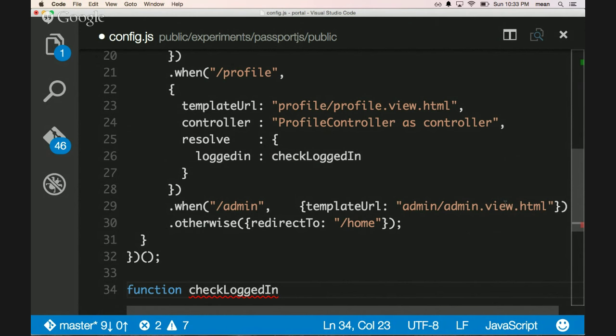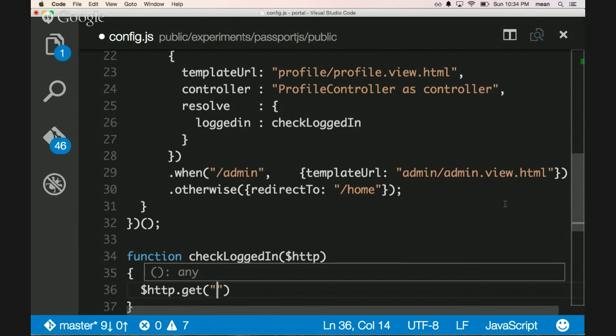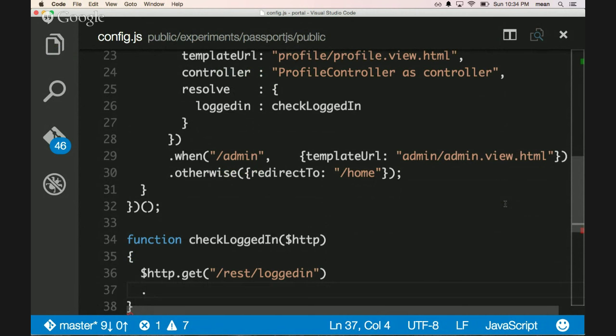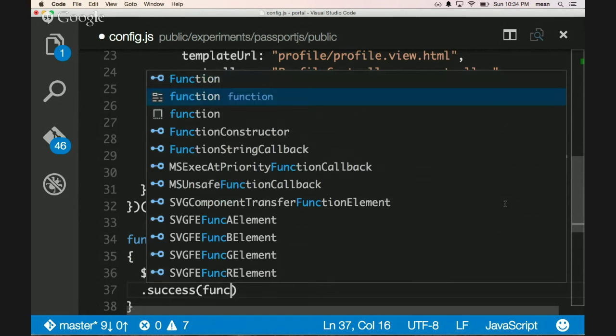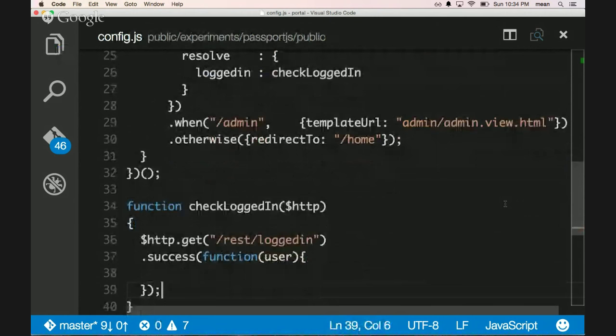authenticated. So here's a function, and we're going to use the HTTP to see if that user is logged in. So we can do a request. We can say HTTP get. I believe we called it rest logged in. If it's successful, it's going to give us back the user as a response. And now remember that it could be an actual user object or a 0.